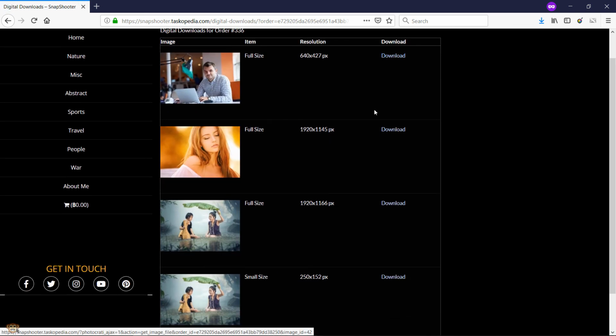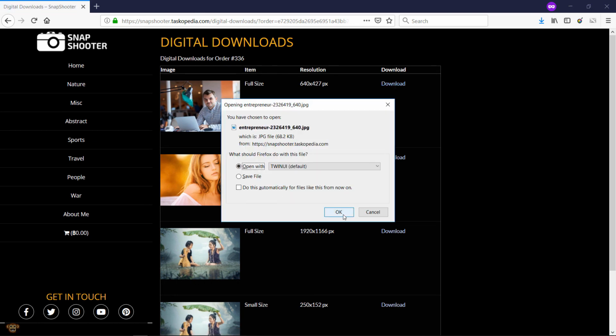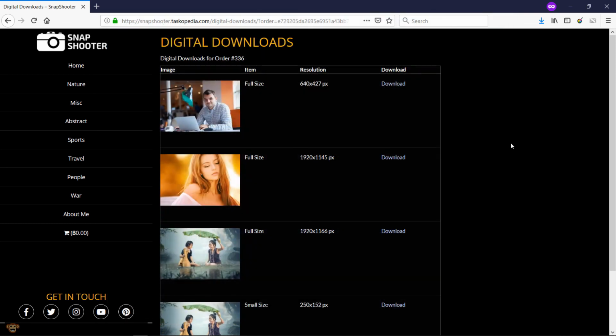So we can download this. We can download full size, small size. Awesome. Let's try downloading the first one here. Yep, let's open it, and there you go. You can see that we now have access to the images that we bought. Also keep in mind that the watermark has automatically been removed as well, which is just brilliant. This is great. It shows us that our payment system is actually working.